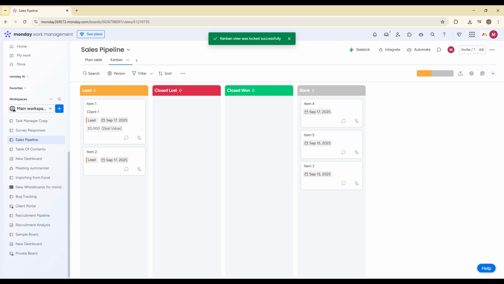Team members will still be able to use the view, interact with items, and update data depending on their board permissions, but they won't be able to change the structure or configuration of that specific view. This is especially useful if you've carefully customized filters, grouped items in a specific way, or set up a dashboard-style layout that you don't want accidentally altered. Locking views helps maintain consistency across teams and ensures everyone is looking at the same organized setup.